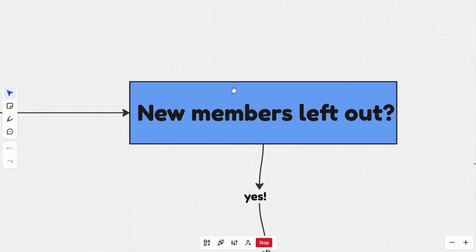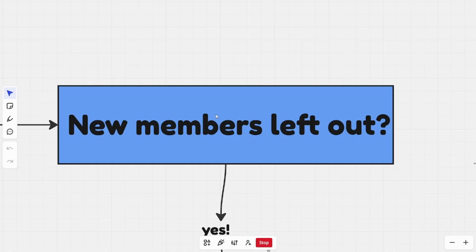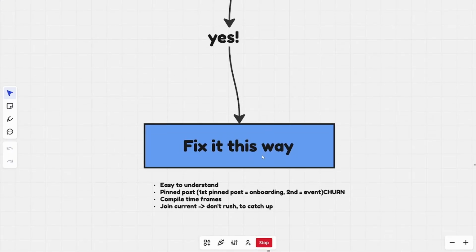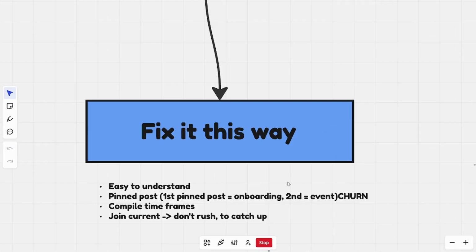And then we have to ask ourselves, won't new members feel left out? Because maybe they join halfway through the challenge and then they're just kind of sitting there waiting for the challenge to end. Yes, they will feel left out, but it's our job to fix that. And this is how you fix it.